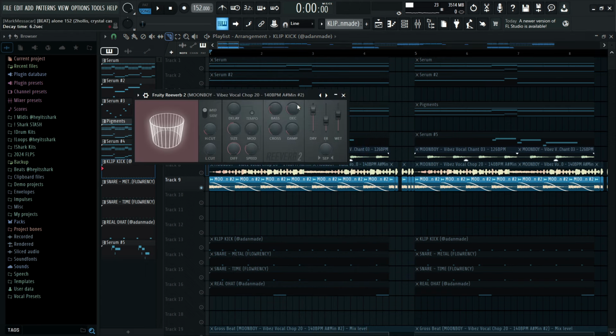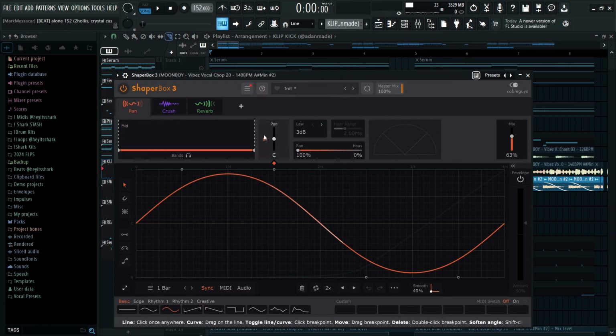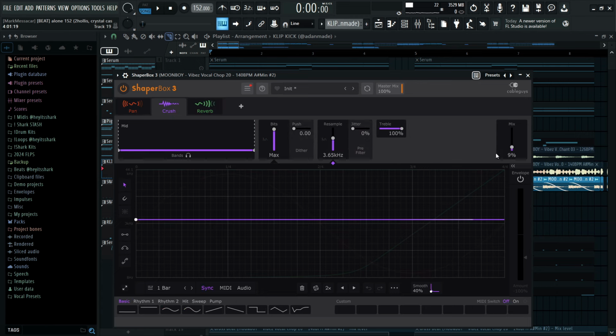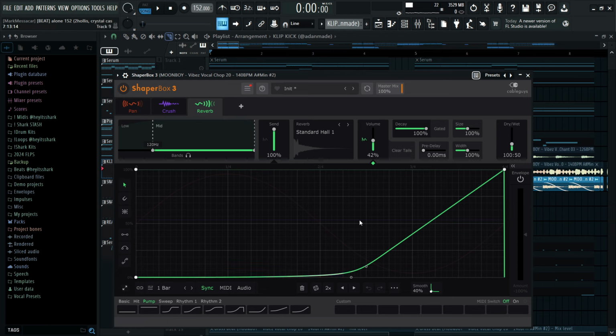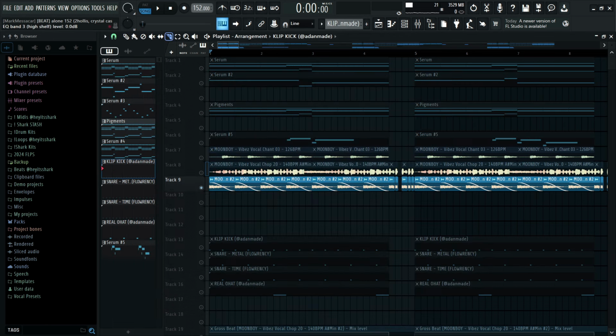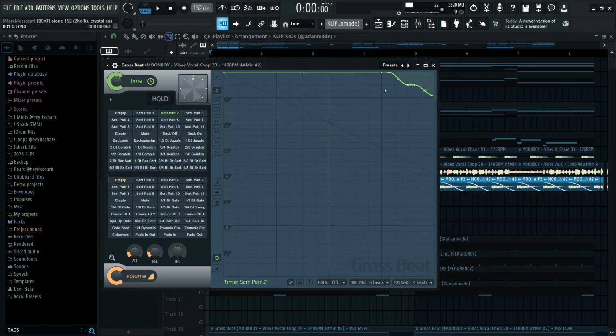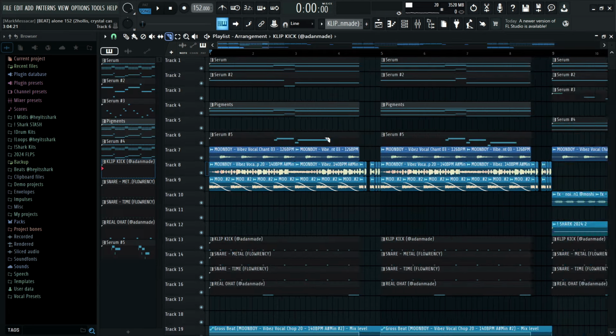I had a ton of reverb, a ton of decay, and a ton of wet. Shaper Box, this has panning back and forth, a little bit of bit crush, but I turned the mix down to 9%. And then reverb, which I'm automating to come in every one bar at the end. And then also Gross Beat on this scratch preset. Yeah, so that's the whole melody.